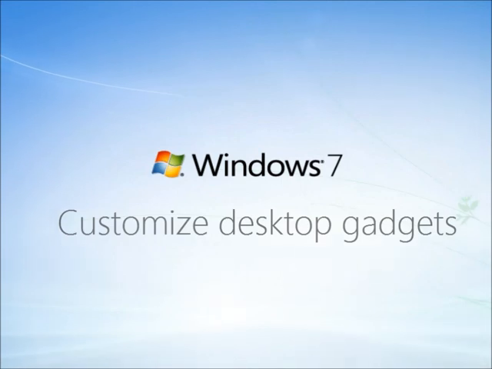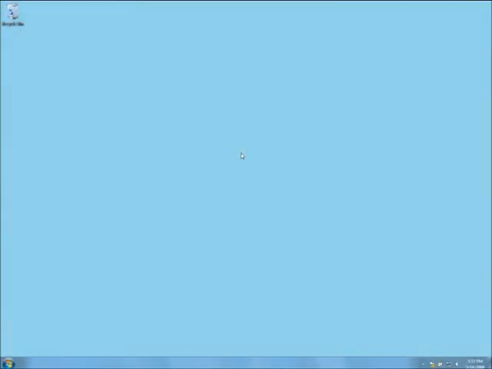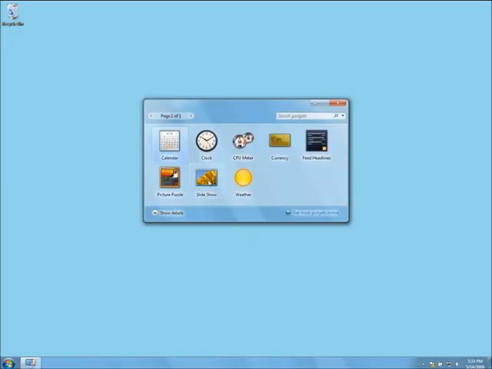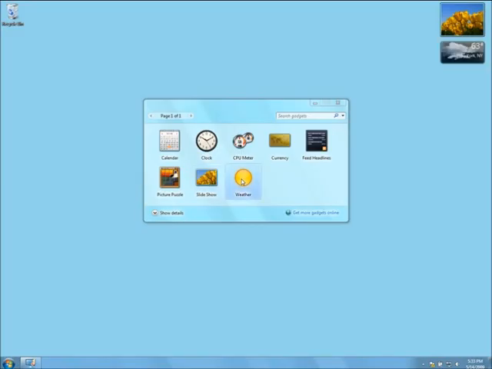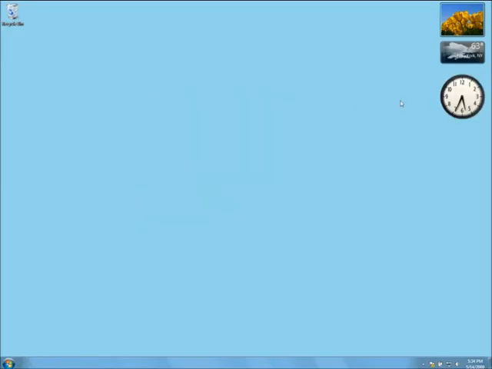Gadgets are mini programs on your desktop that display information at a glance. You can customize a gadget by moving it, resizing it, and making other changes. To get started, right-click the desktop, and then click Gadgets to open the Desktop Gadget Gallery. Double-click a gadget to add it to the desktop. To move a gadget, drag it wherever you want it.